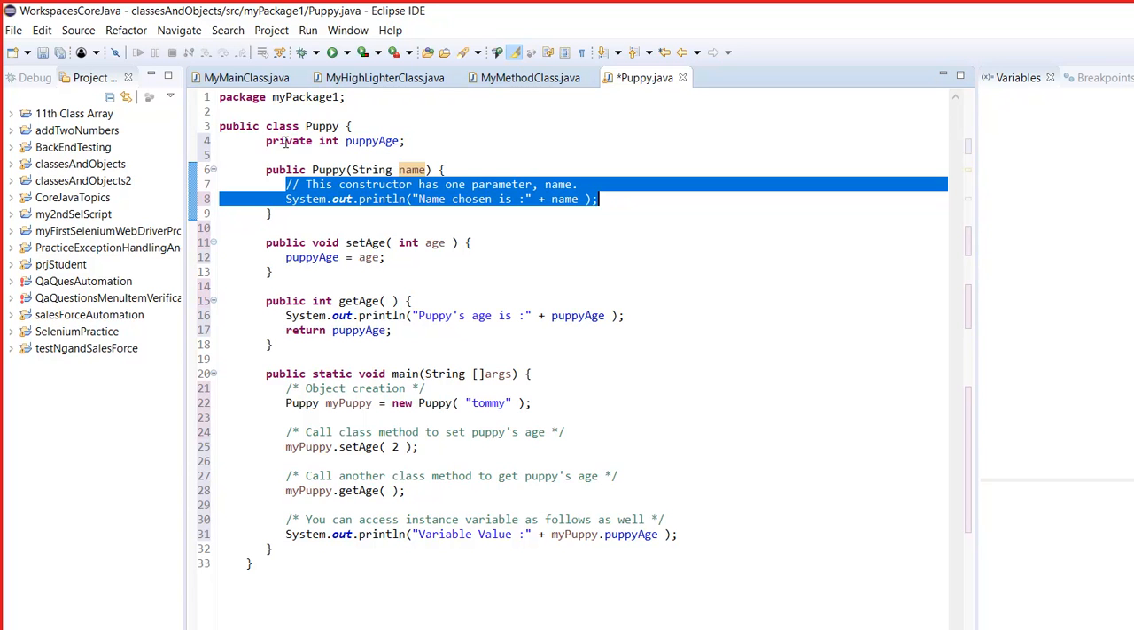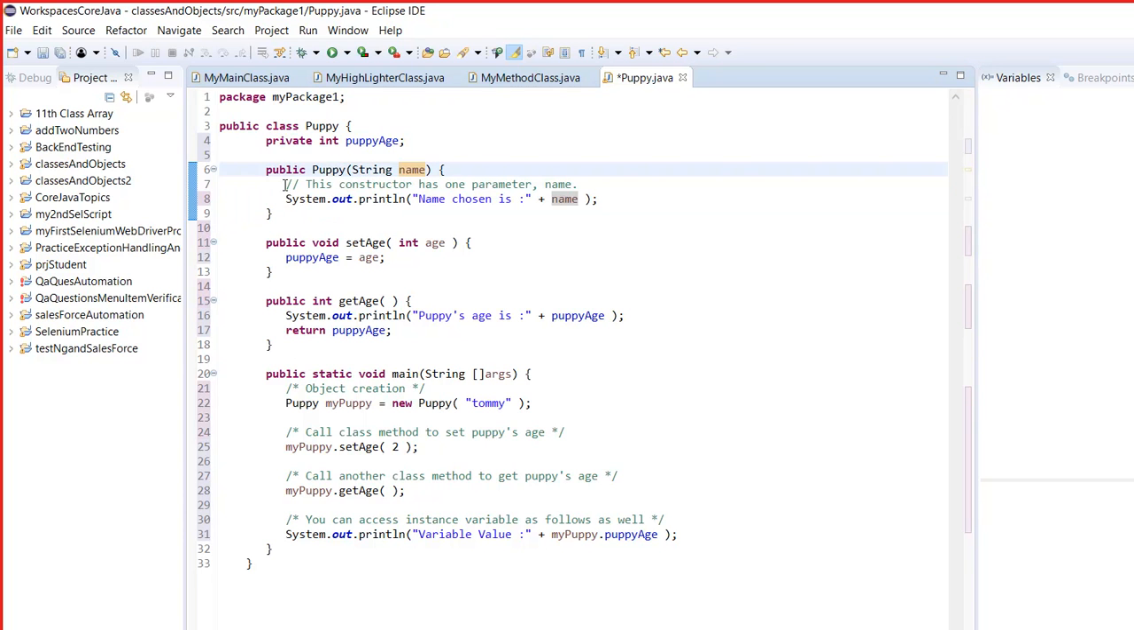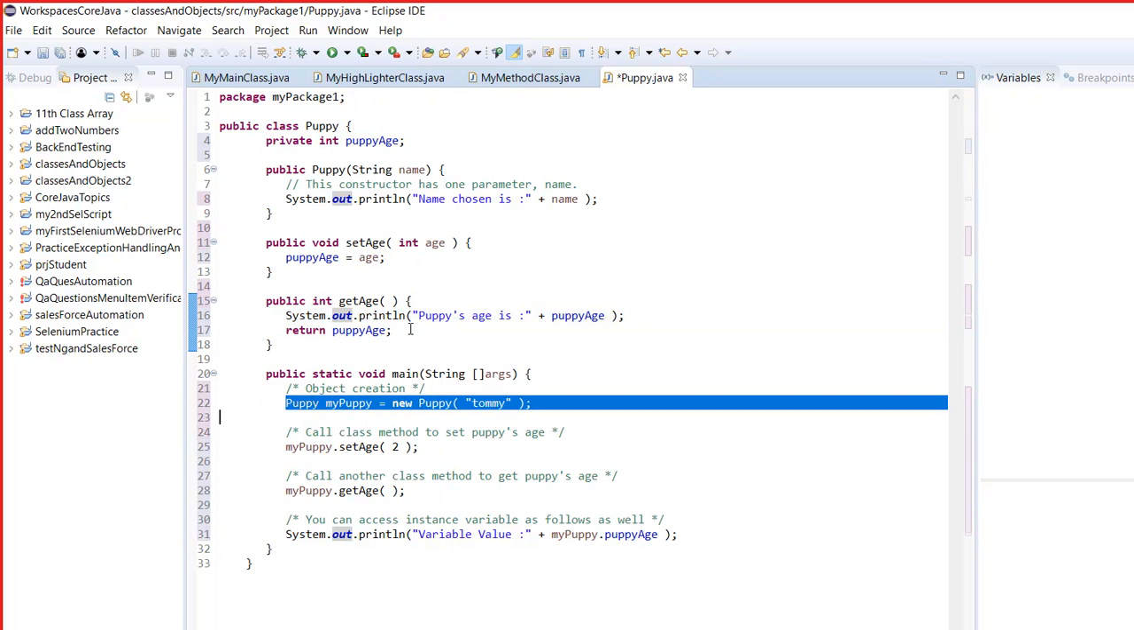We didn't call the constructor. We called the other methods. Can you see? We called setAge, getAge, but we didn't call the constructor. We only declared an object.